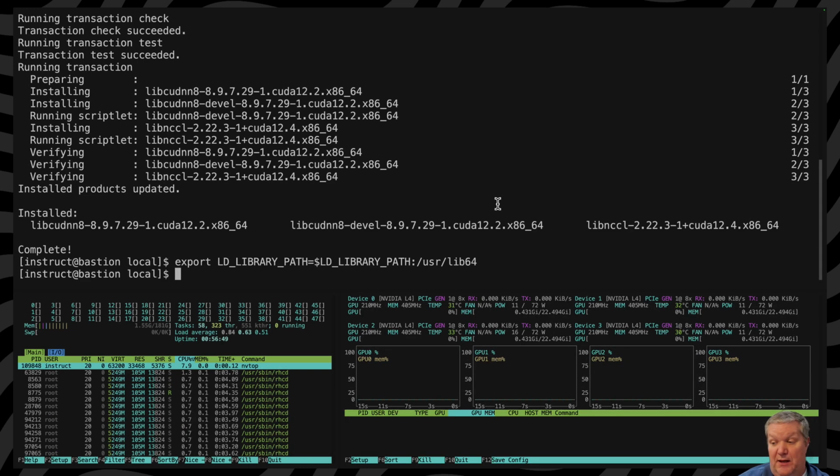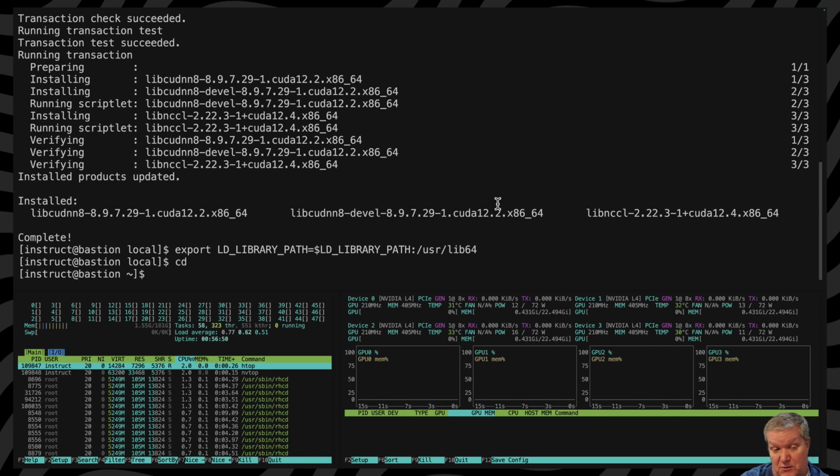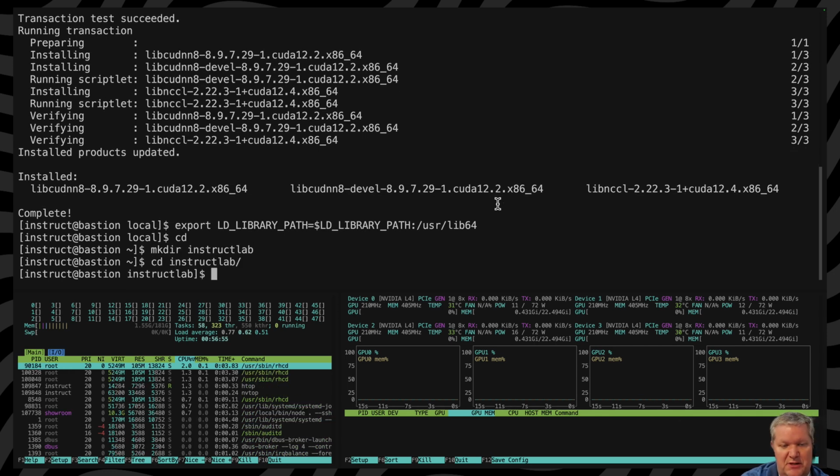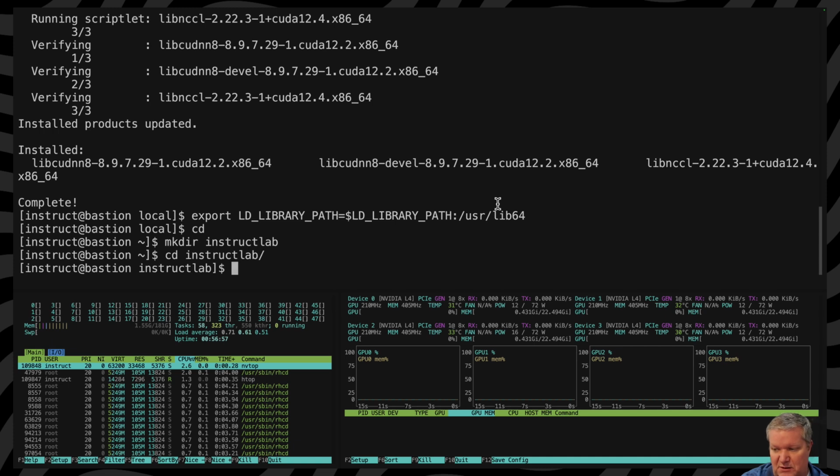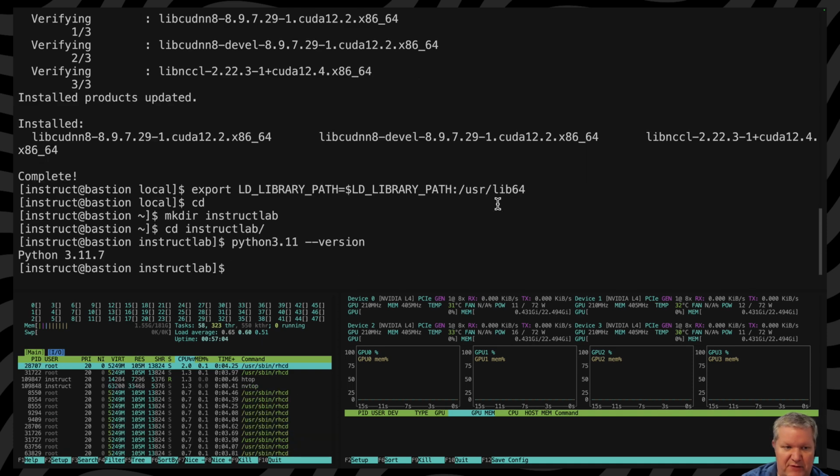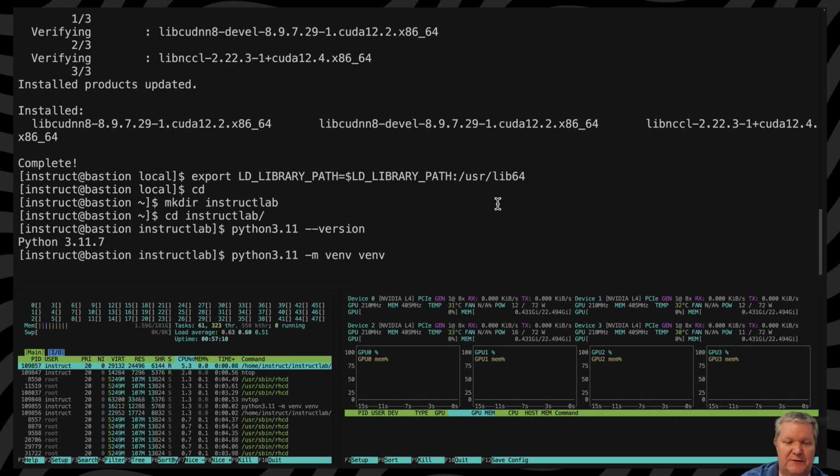Okay, now we should be ready to get rocking here. Let's make a directory called InstructLab, go into that directory, and make the font just a little bit bigger. And let's check our Python version. Make sure we have Python 3.11, and we do. Perfect. So let's do Python 3.11, and let's create a virtual environment here, and then we're going to source that virtual environment.